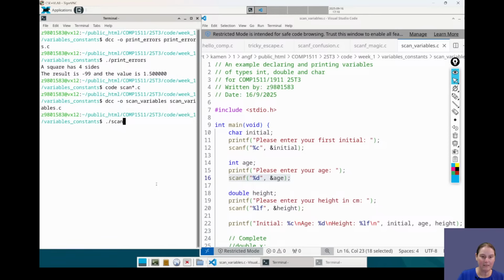I've compiled it, I'm running it. So when we've got a scanf, the program's going to sit there and wait for me or whoever's running the program to type something in. So if I don't type anything in, it's just going to sit there forever. I won't do that. It says, please enter your first initial. I'm going to type it in. It says, please enter your age. I'll type in an age. It says, please enter your height in centimeters. I don't even really know. I'm going to make that up.